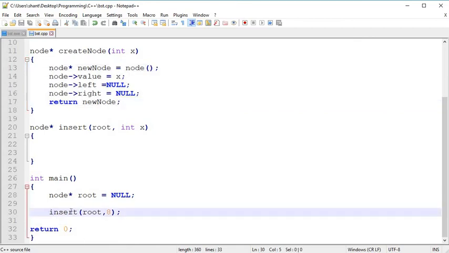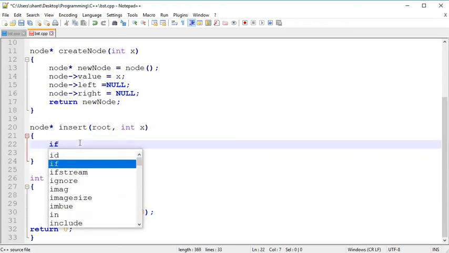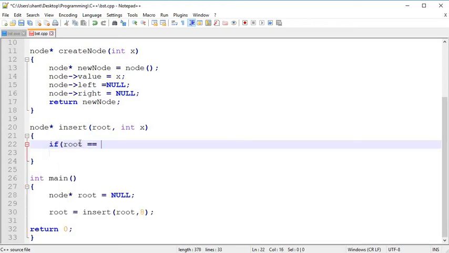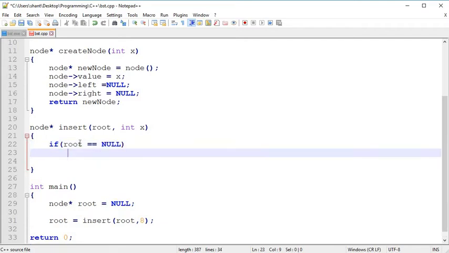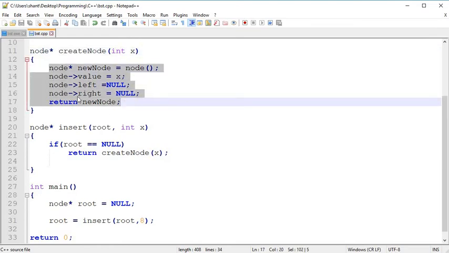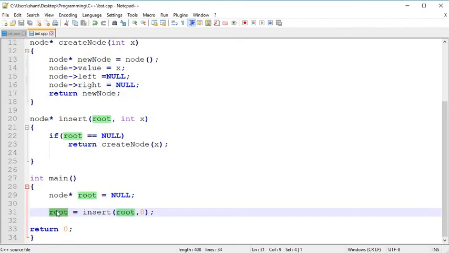Now here, what I will do is assign this to this. So this root will have the first node. For that condition I have to do this: if my root is equal to null, then I'll return create node of x. So what happens is we will be calling this create node. Here we create a new node and we will return that new node. So that node will come here and this return statement will go here. So in this root we will have a new node created with some value.